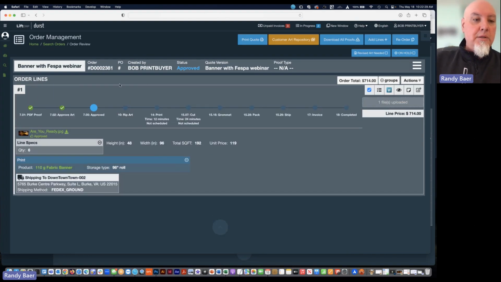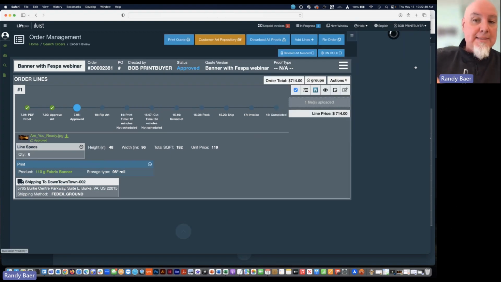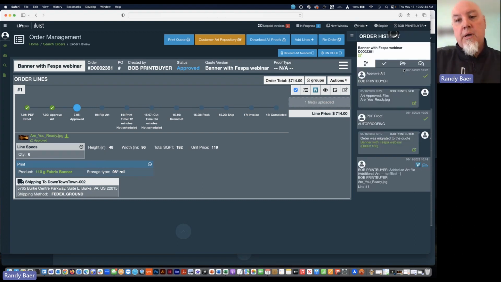So I'm going to go back into this job. What has happened with this job so far? There was a PDF proof. Someone has approved this. If we want to see who has approved it and when, if we want to see any steps, we can click on the order history. It will show us everything about this. So now we can see, Bob, print buyer, approved this at 10:22.